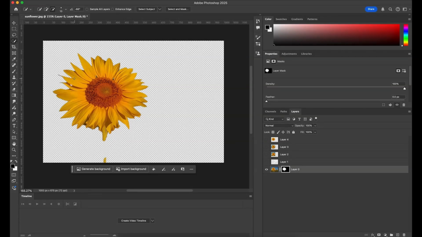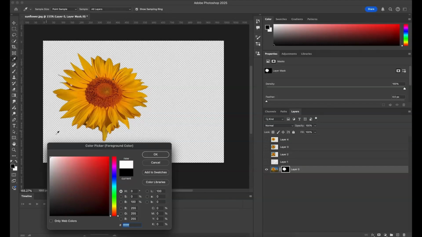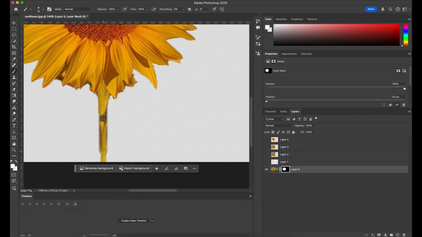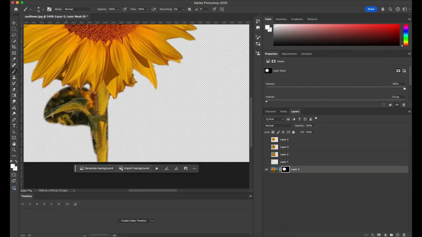If we want to bring the stem back, what we have to do is select our mask on the right-hand side of the screen, go to your paintbrush tool, change your color to white. So we're painting in white. We're going to change the size of our paintbrush at the top of the screen. And now if we have our mask selected, we can draw back on our mask and this will bring back parts of the image that we want to bring back.